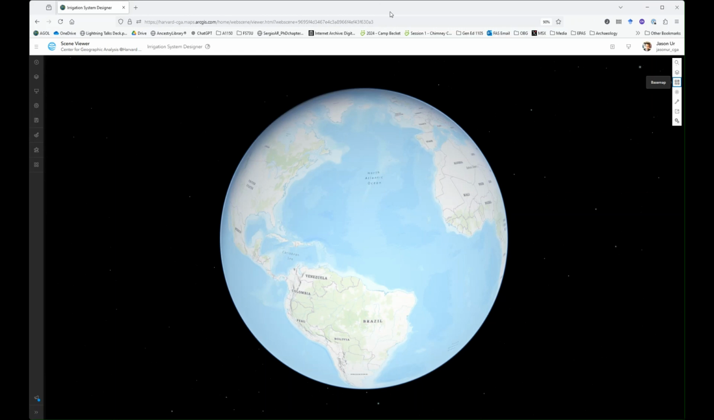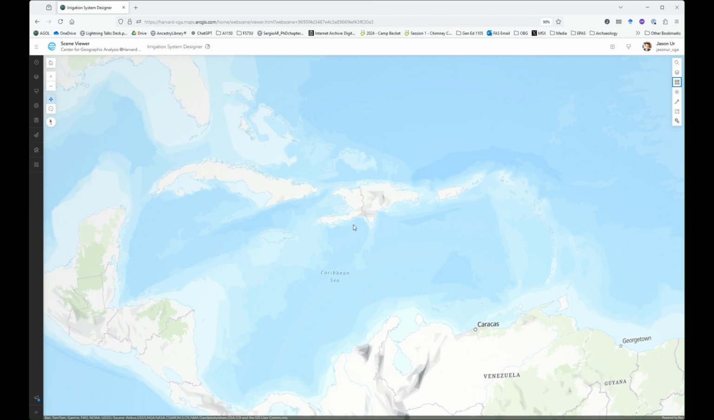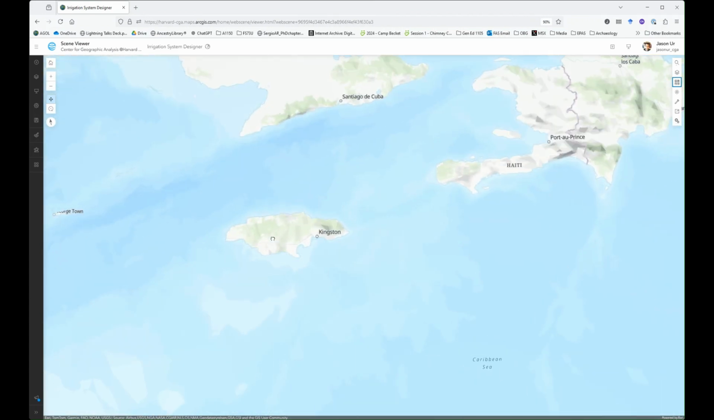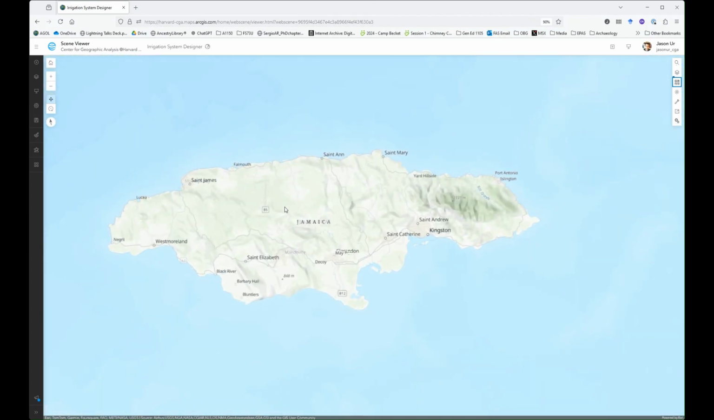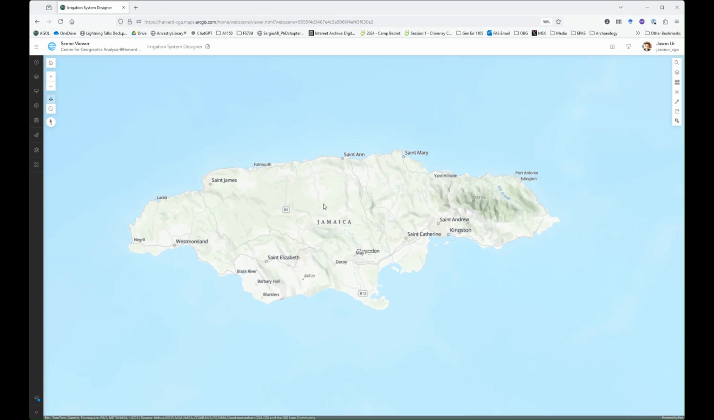I'm going to walk you through how to make your irrigation system. You have a map here, actually a scene called the Irrigation System Designer. This is what it looks like when it loads. I think I would like to put an irrigation system into Jamaica. All right, here we are on the island of Jamaica.